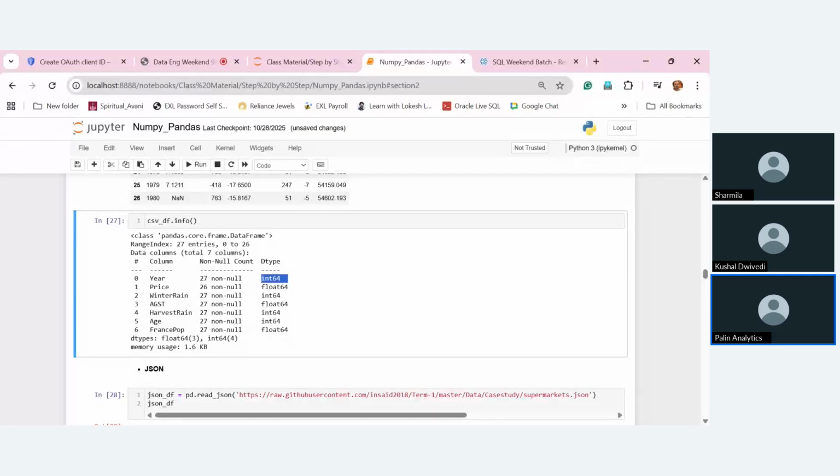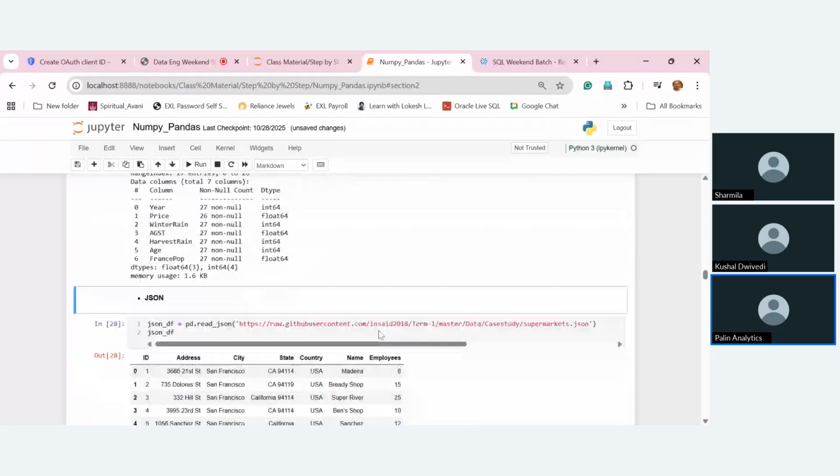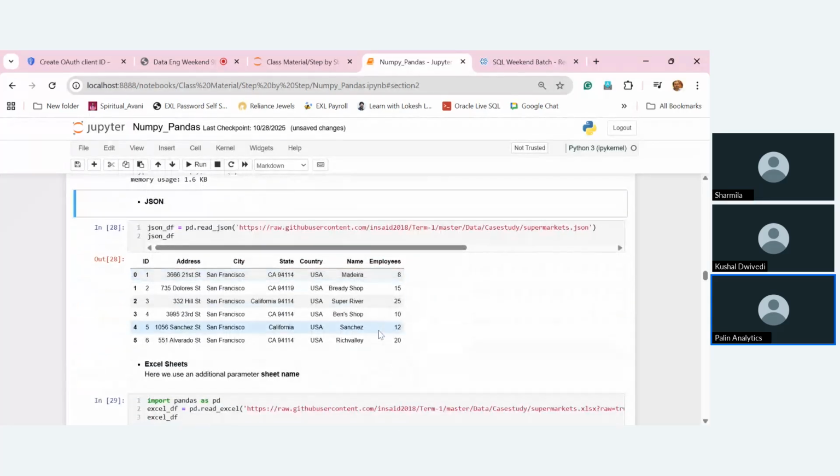Then the data type of this. So this is integer, then float, integer, float, integer, integer, float. So it is giving me everything, how many float columns are there and how many integer columns are there. Everything is being returned with this info, right? In the same way, if you have to get a JSON file, for a JSON file also you can give the command read_json. For CSV it was read_csv. Now for JSON, read_json.